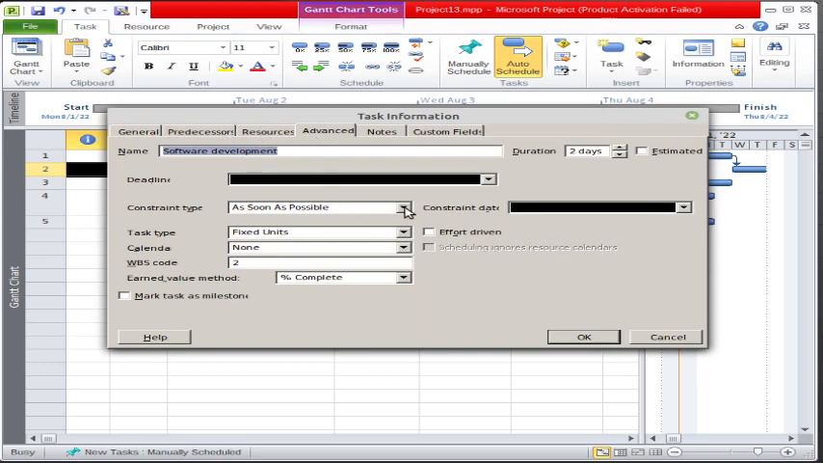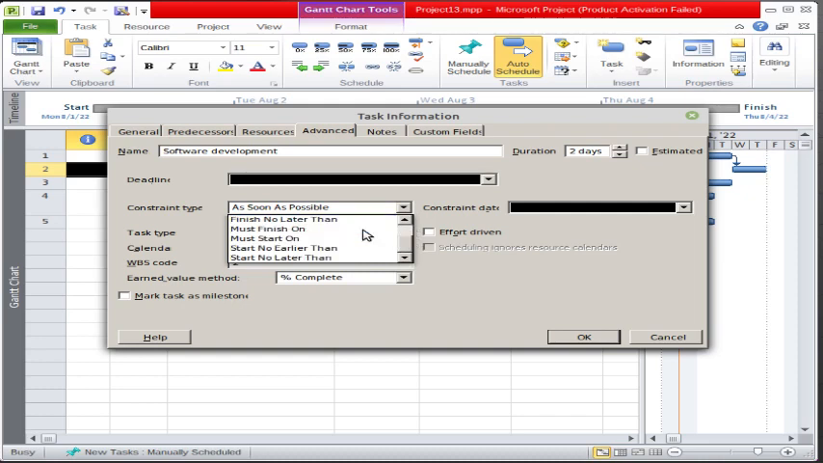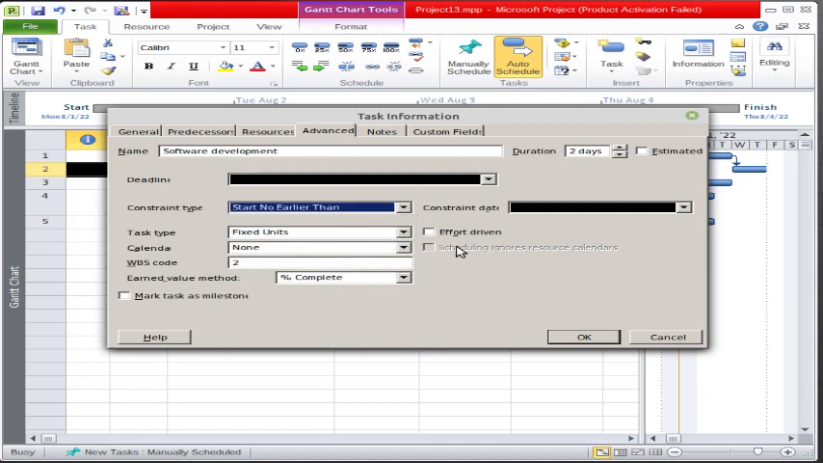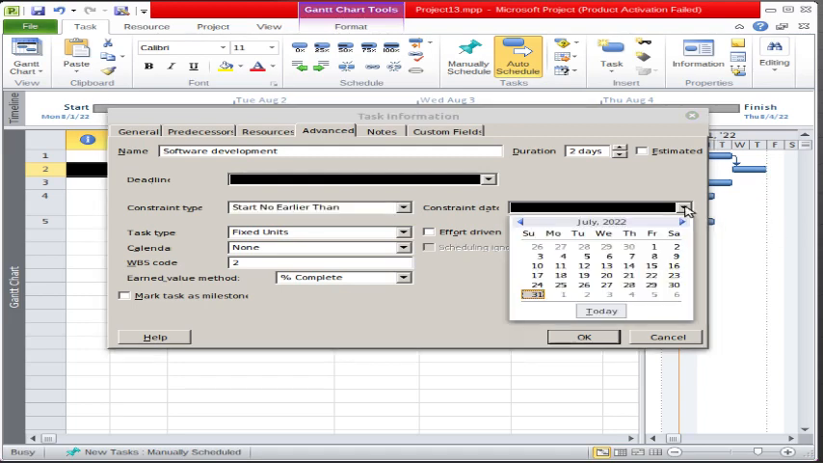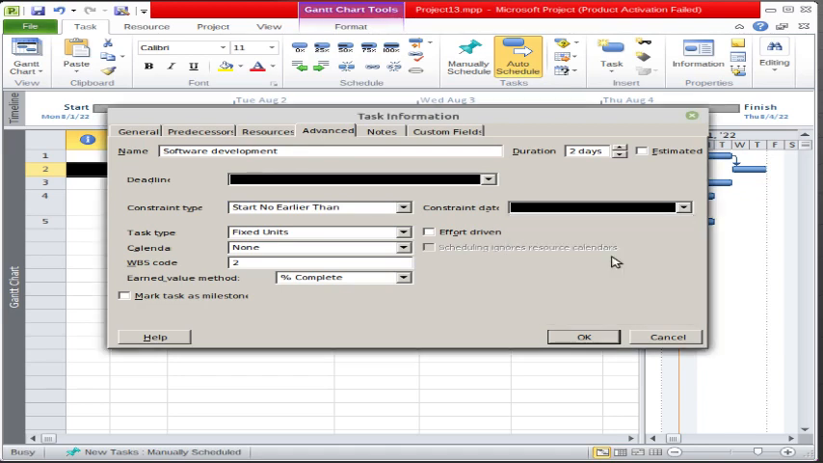Okay, and you can say not earlier than, let's find that particular option. So I have set the constraint type start not earlier than, and here I can set the date as the 10th of August, for example. So basically I am saying that particular task cannot start earlier than the 10th of August.